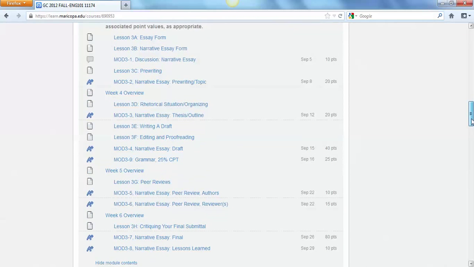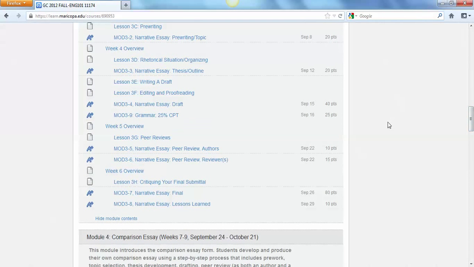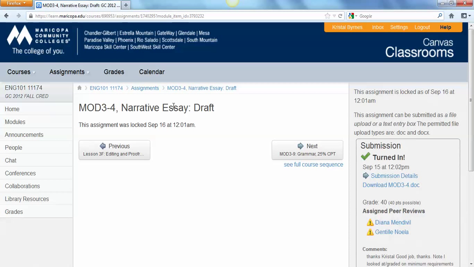So here is a student module list of assignments. This happens to be about a narrative essay. And where we want to look for our peer reviews is in the draft. So we're going to click on that assignment. Notice that the peer reviews have already been assigned, because the draft assignment was locked.